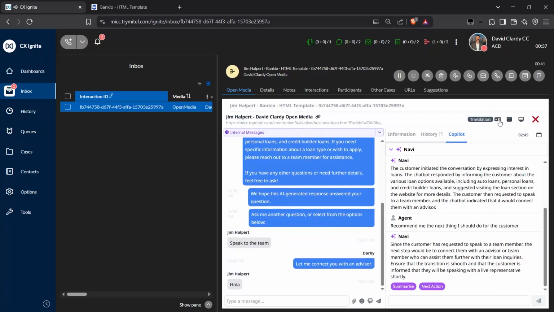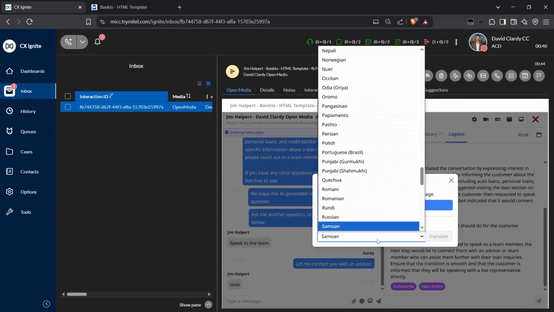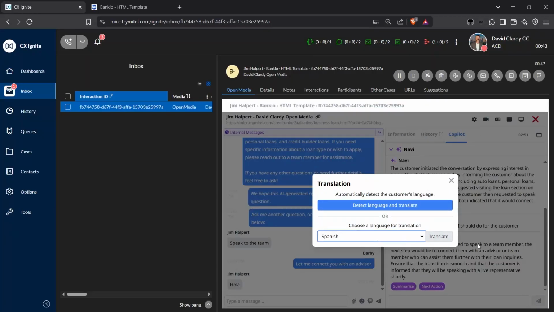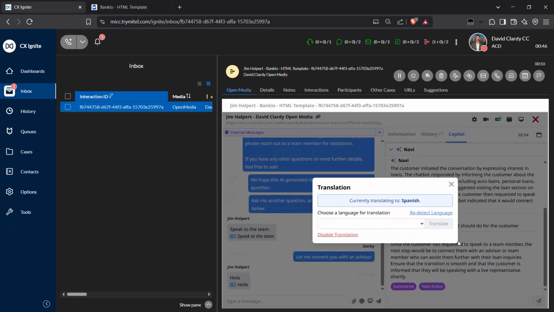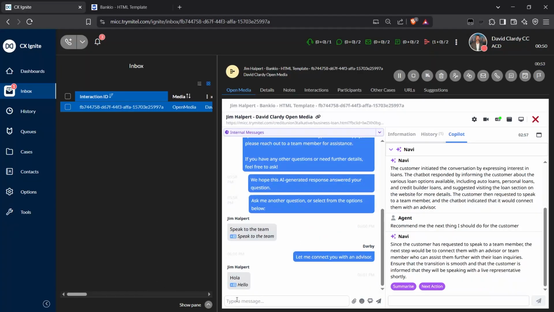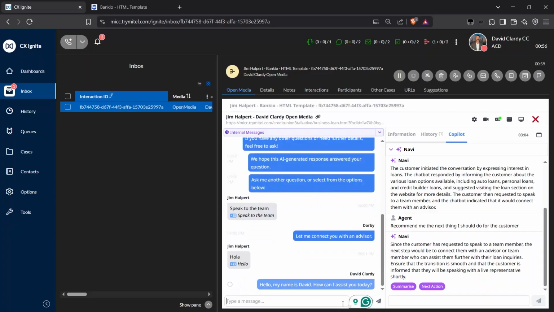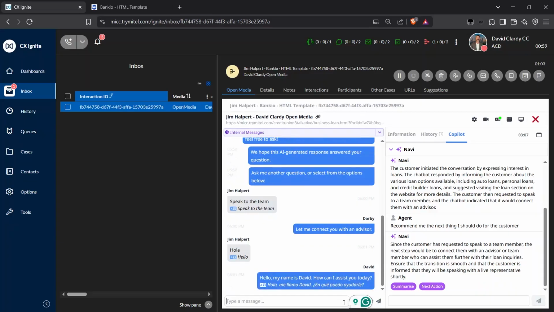Now, the new interface does allow us to utilize some additional tools like translation. So now I have the ability to translate the text conversation into my own native language. So as I speak here with my Spanish-speaking individual on my webpage, not only is it translated for me into my native language, but in reverse now translating my initial English conversation into Spanish for my customer.